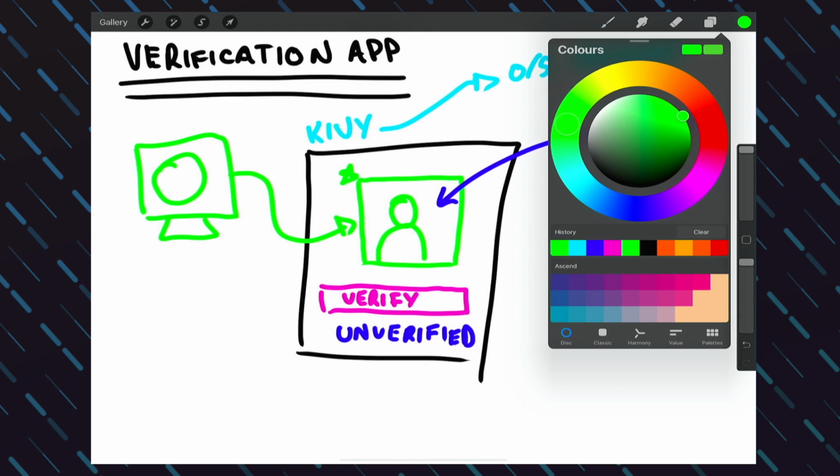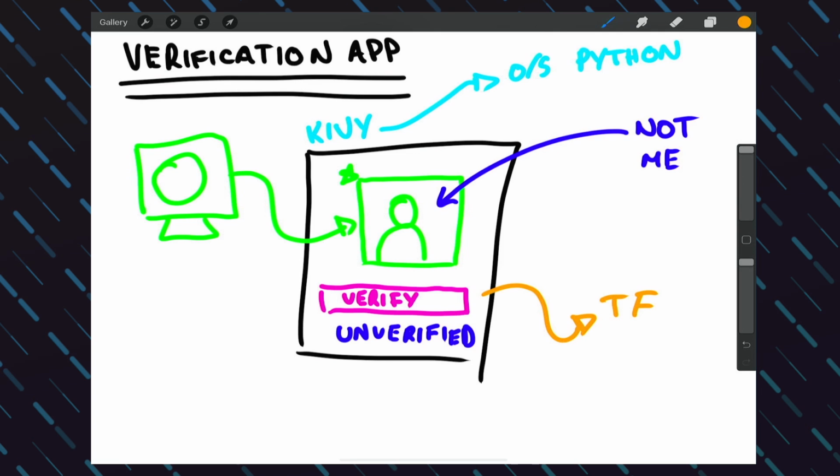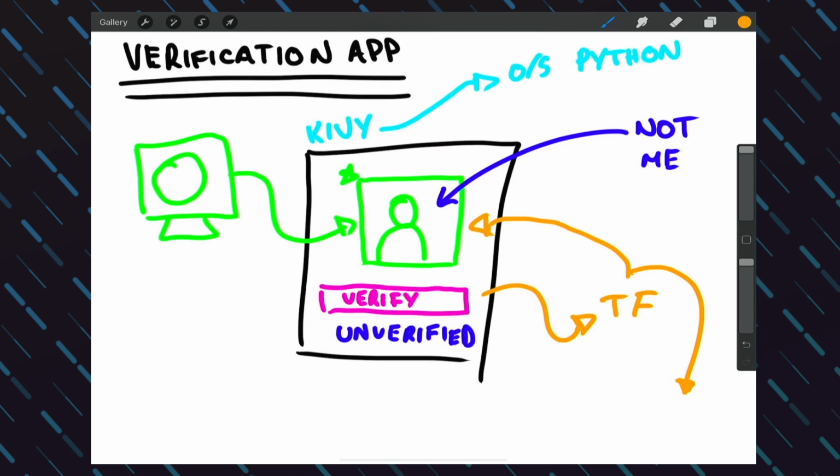When we go and hit that verify button, we're going to trigger our TensorFlow model. This is going to grab the webcam feed and go and verify against our Siamese Neural Networks. So imagine, I don't know how you draw it, let's draw a little basic neural network.